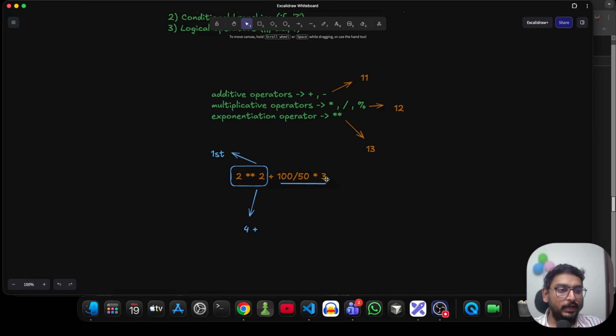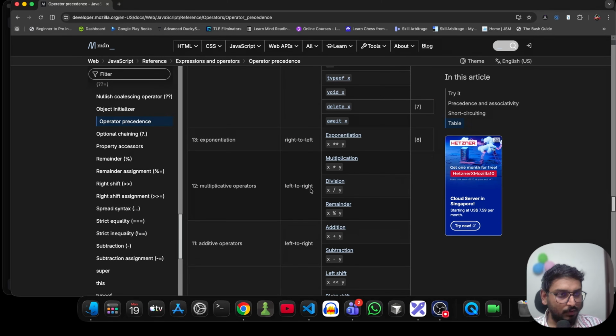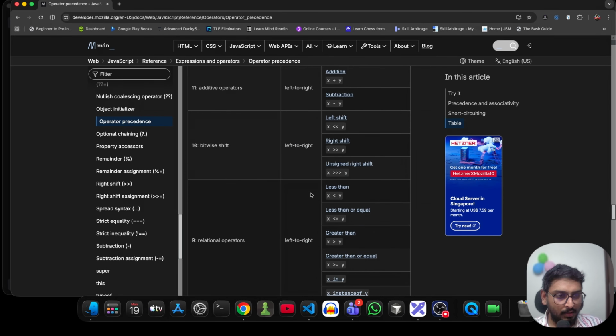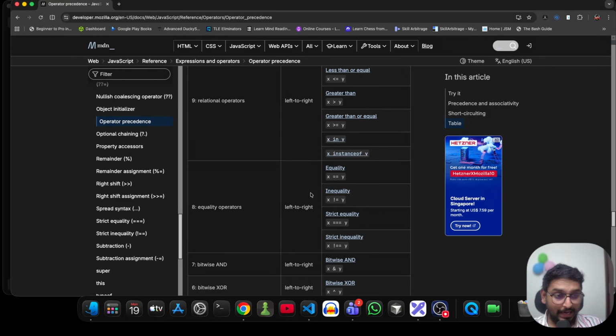Should it multiply 15 by 3 first and then divide 100 by that, or should it do the division first and then go with the multiplication? To enable that, we have this one single thing known as associativity. In the respective table, we have this thing known as associativity. What is meant by this? This associativity will help us.